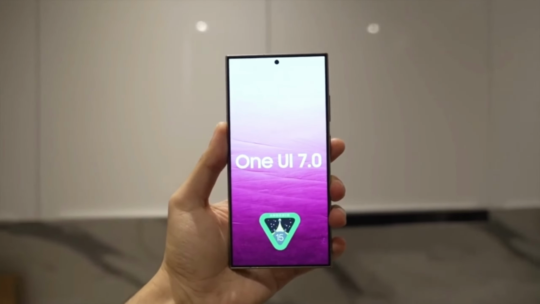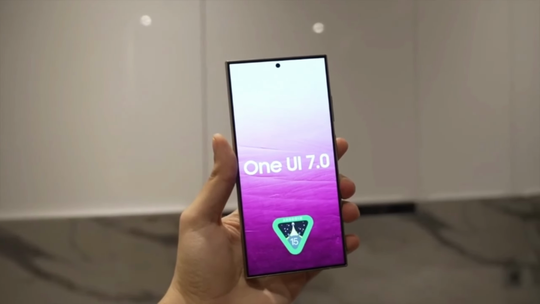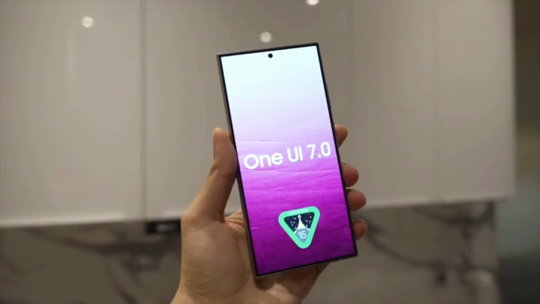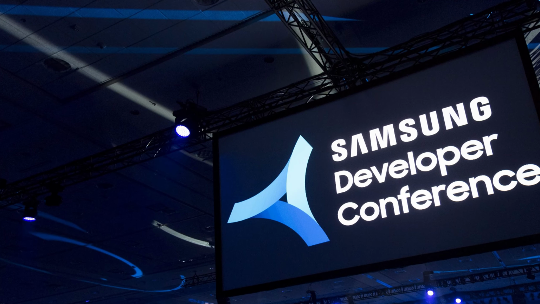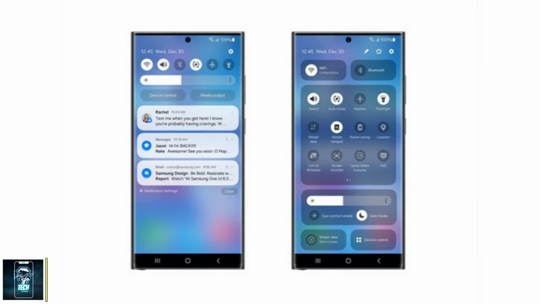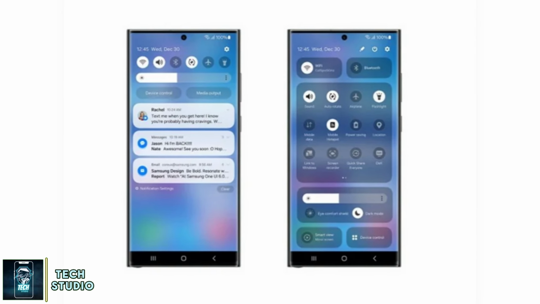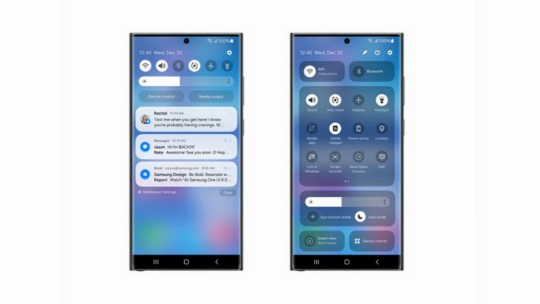Today, we're diving into the exciting world of Samsung's upcoming One UI 7.0 update. We got our first real glimpse of this new interface at the recent Samsung Developer Conference. And while there's still a lot of uncertainty about the final features, we're here to give you an exclusive look at the new quick panel design.